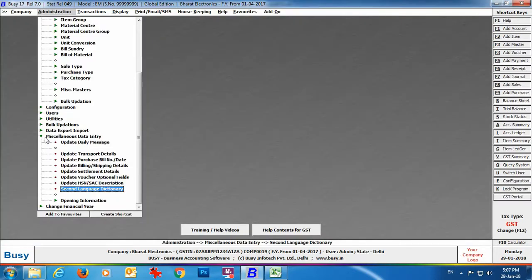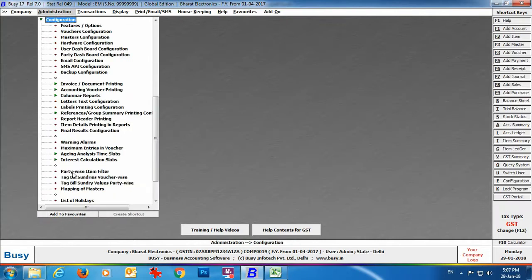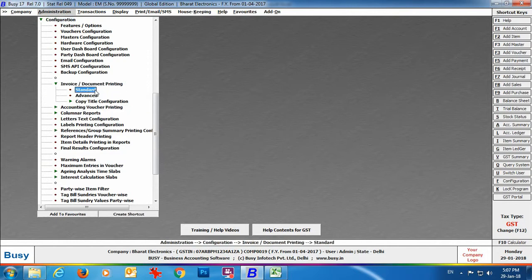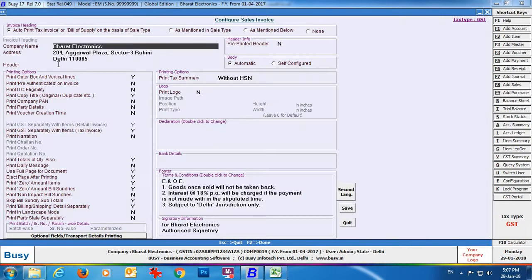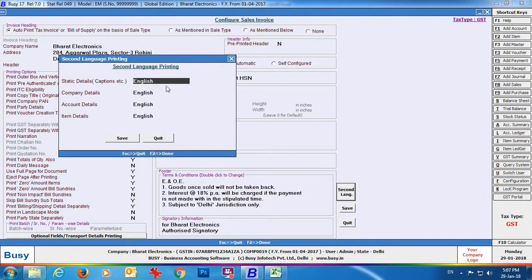One of the most important work, we'll discuss about the configuration of invoice and documents. For this, we'll go to administration, invoice document configuration, standard option. In the standard option, we have selected the sales invoice option and have clicked the second language button. On clicking the second language button, you need to specify that whether you want static details, that is caption, account detail, item details and company details to be printed in English language or second language, that is Hindi language in our case.